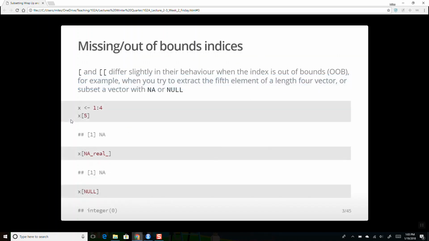Now you might ask, why would I ever subset x with NA? Okay, here it says NA real, but you're asking R to subset something based on an NA. Now you probably won't do this intentionally, okay? However, unintentionally, you may end up subsetting with a missing value, okay? Can you guys think of when that might happen?